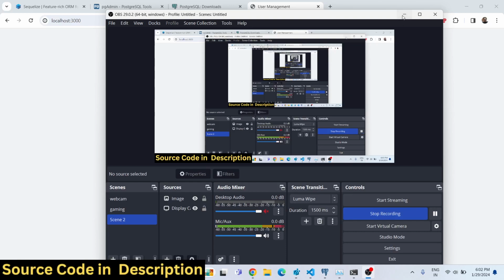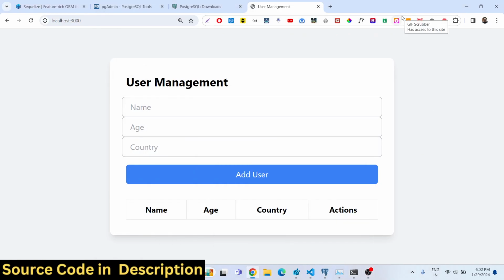Hello friends, today in this tutorial we will be building this user management CRUD kind of an application where you will be storing the name, age, country, and we will be displaying the results inside the table. So we will be storing all the results in a PostgreSQL database, and we will be using the Pug template engine, which is inside Node.js and Express.